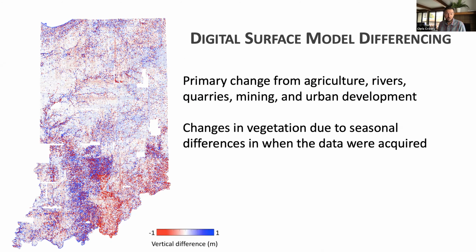So here is the digital surface model difference for the whole state of Indiana. And there's some things you see in here. If you're used to looking at LiDAR, there's some really interesting things you see in here. But the obvious signals in the digital surface models, this is the top of the canopy, buildings, et cetera, are things like agricultural change, rivers, quarries, mining operations, and urban development. You also see a pretty significant seasonal change due to the fact that the LiDAR data sets were not collected at the exact same time. So you may have a leaf on versus a leaf off type of situation. And that's quite common as well.